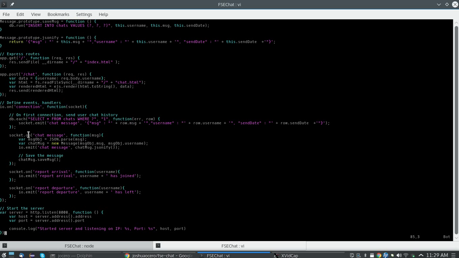Then during the connection, the client can send a chat message, and this is the event that handles it upon receiving the chat message. When the message is received, a class is created, and then the message is emitted or broadcast to all the other connected clients using io.emit. When a client arrives, a message is also broadcast, and when a client leaves, a message is also broadcast. At the bottom of the file shows how my server is started.